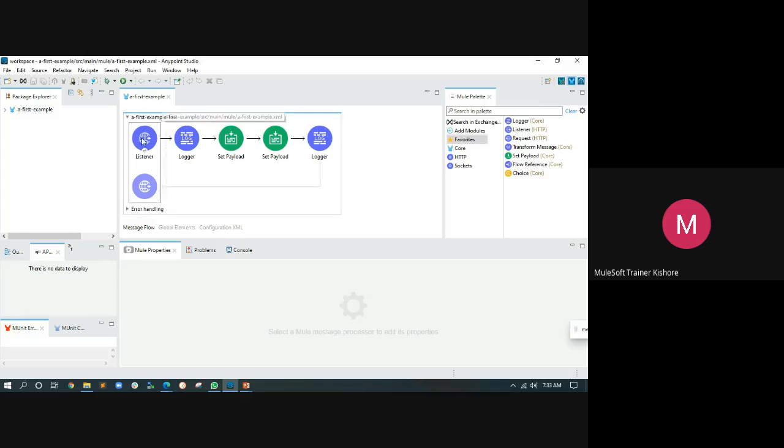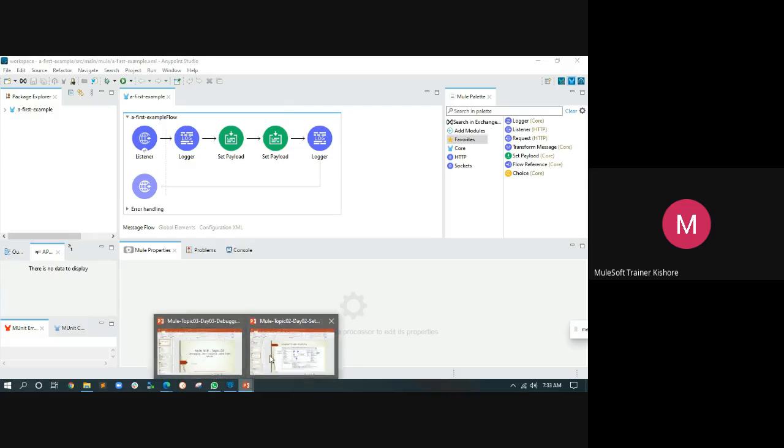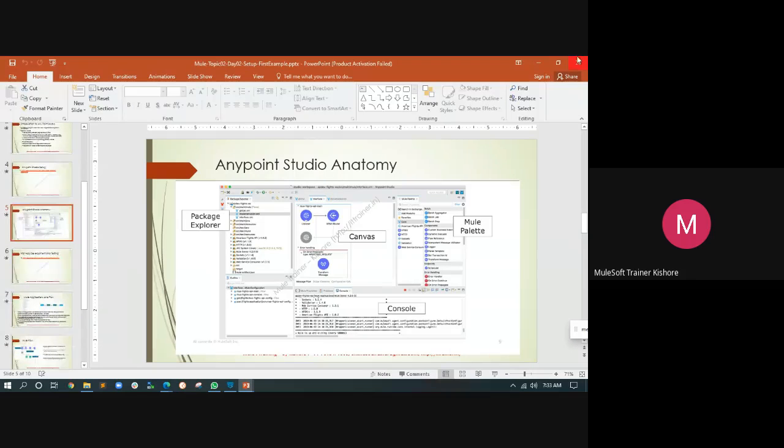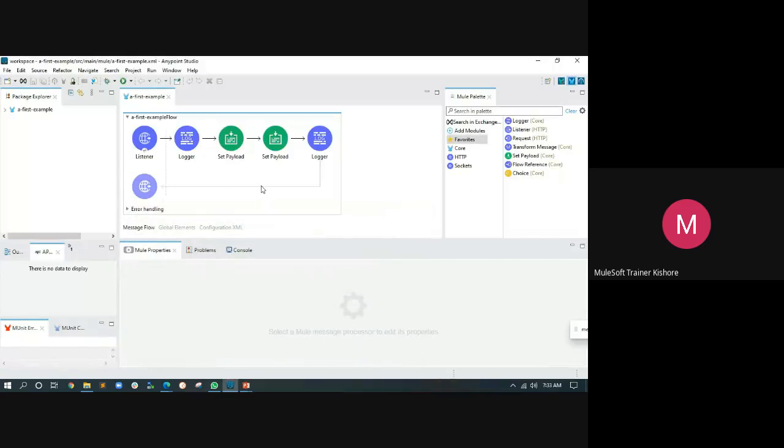View two is your Canvas, where we will do our actual work. View three is the Mule Palette, where we will use drag and drop. View four is Properties. View five is Console.